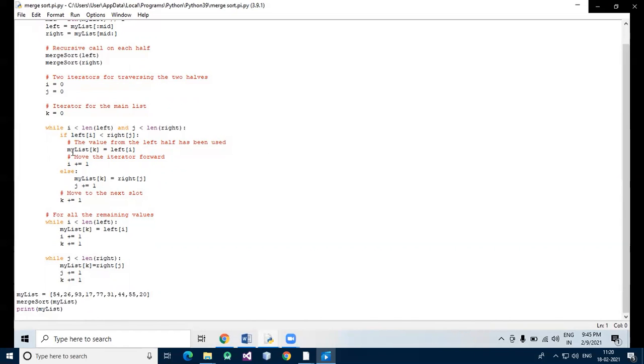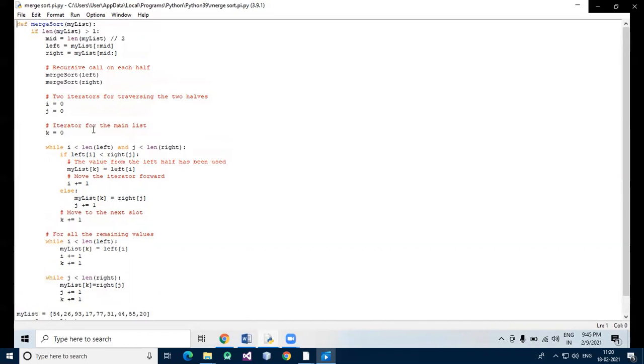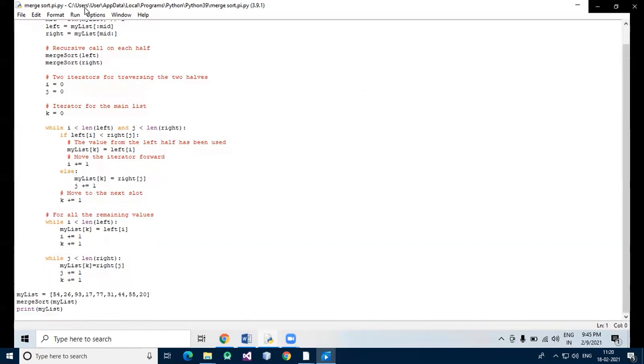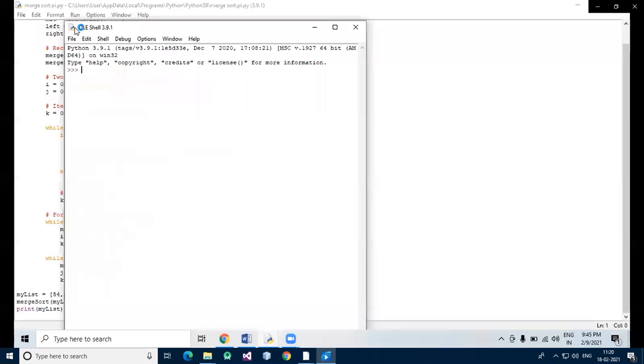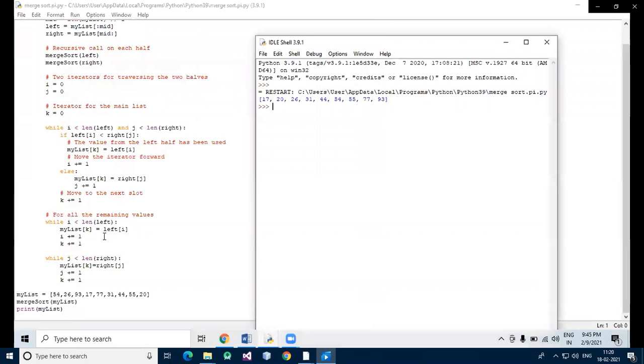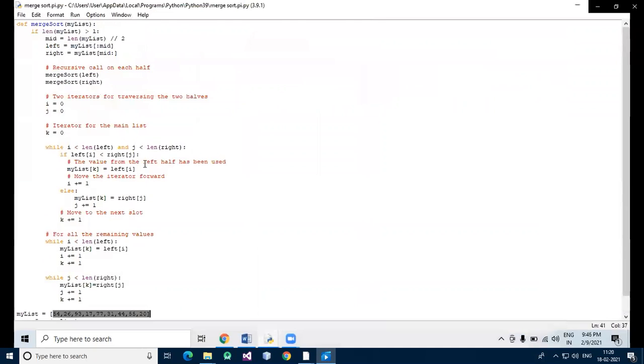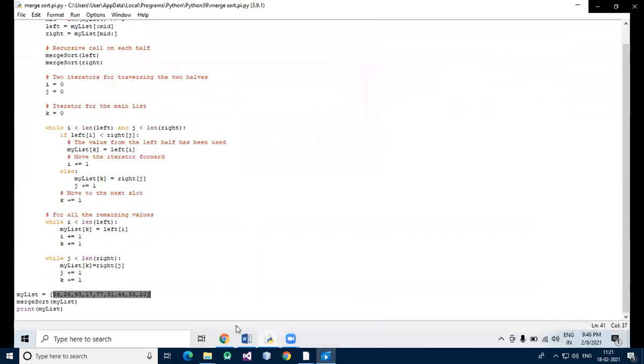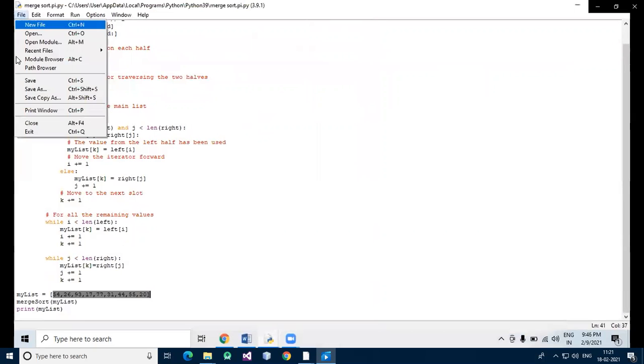Okay, so here let's run this program first. Okay, so this is your output. This again is also arranged in order. Okay, merge sort, as we saw earlier, this is also arranged in order. In short, this is the purpose of the program.